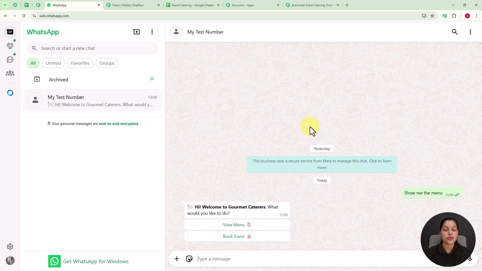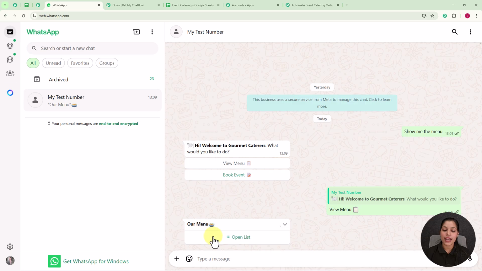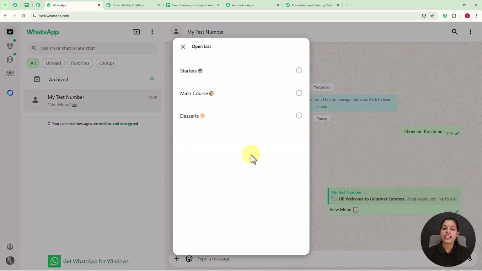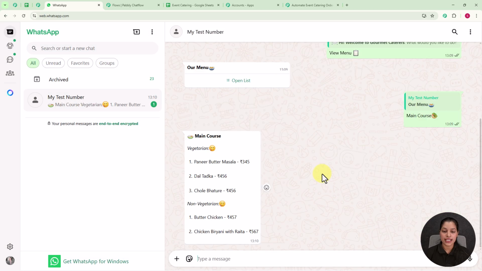And here we are getting two buttons, that is view menu and book event. So now let's select our first button, that is view menu, and as I have selected this first button I am getting a message which consists of a list. Now let's open this list, and here you can see we are getting three categories of the menu. Here I am going to select the second category, that is main course. Now let's select it, and here you can see we are getting a message which consists of the list of the items included in this main course.